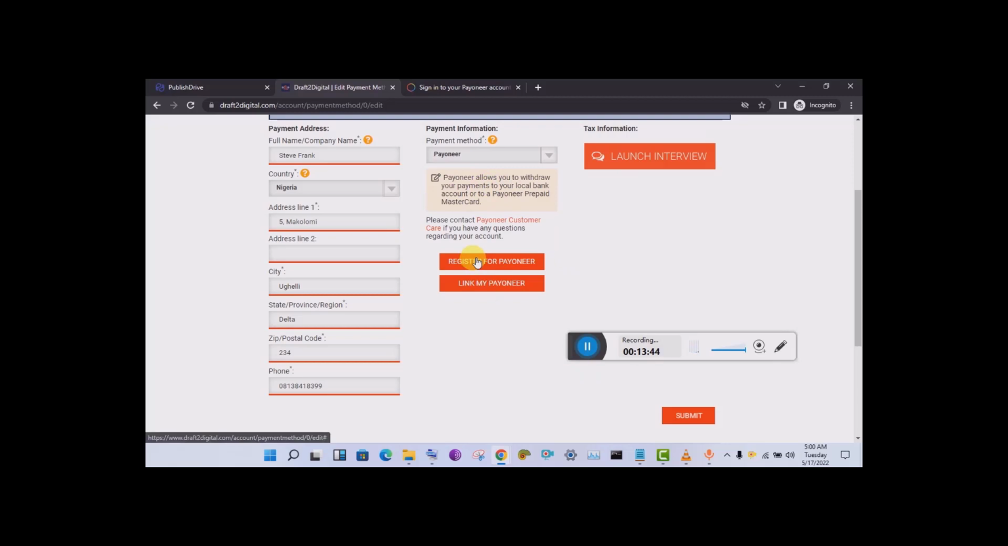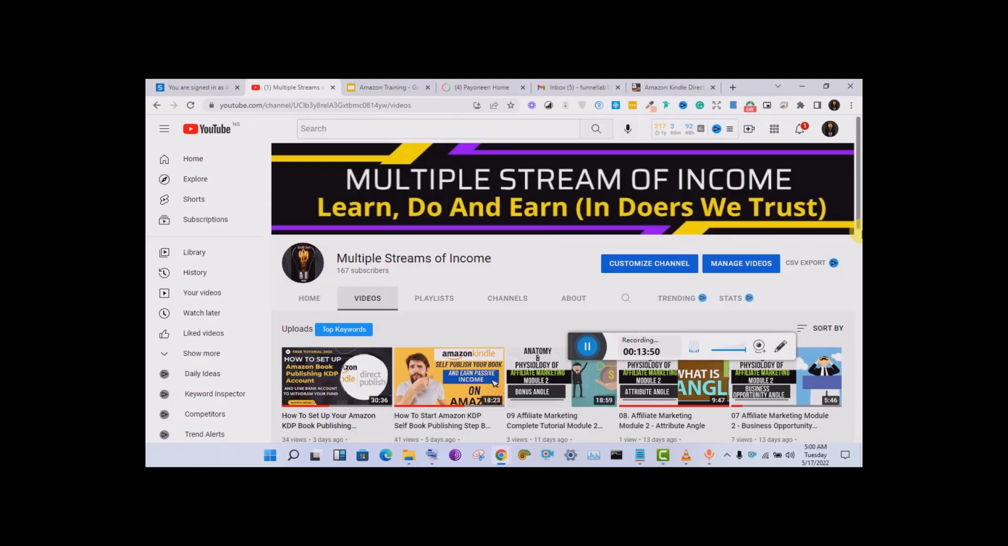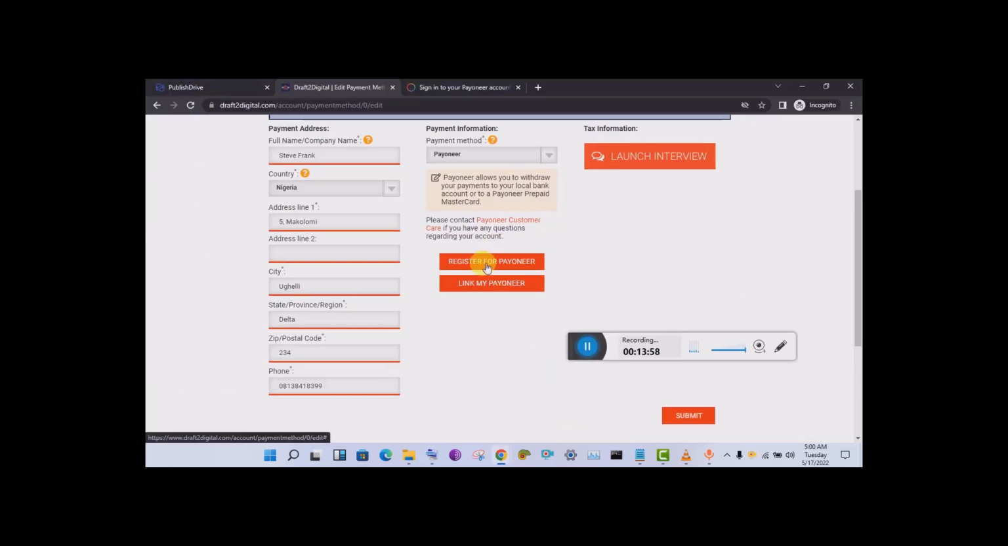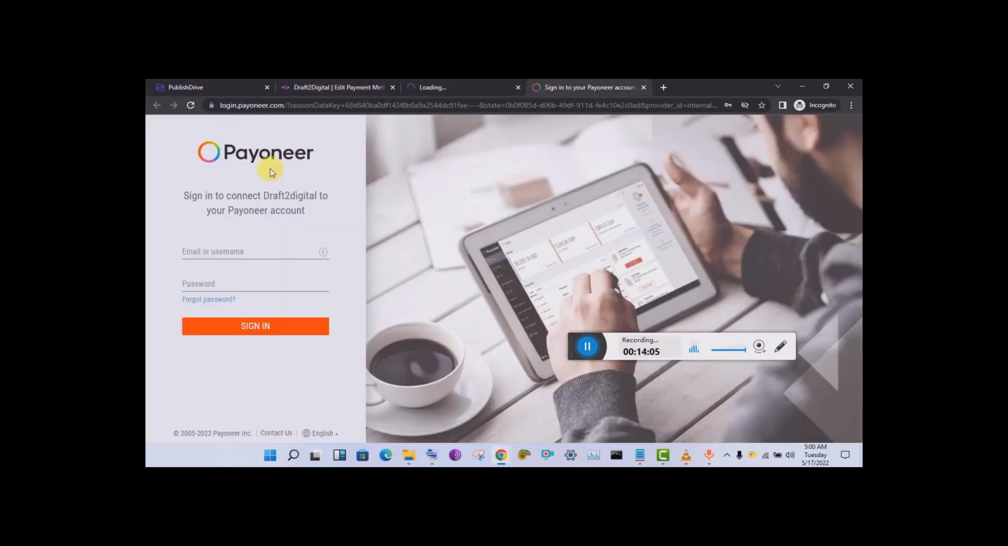So just click on link my Payoneer and it takes you to your Payoneer where you can enter your email and password. I will not do that here because I already have my Payoneer linked to my Draft2Digital. Okay, so basically that's how to set it up. But so I can complete our tax information, I'll just enter my PayPal to move us to the next step.